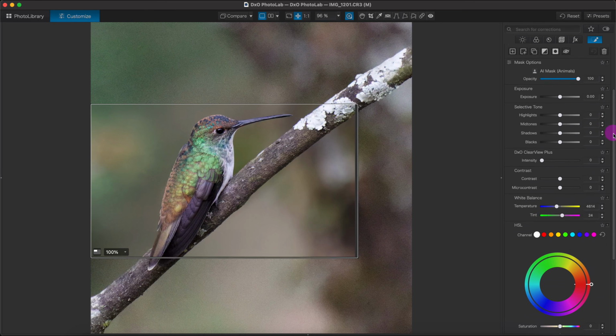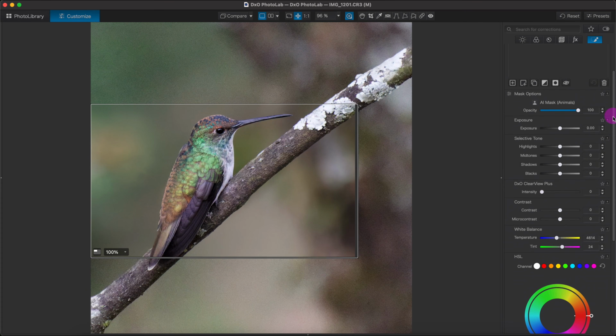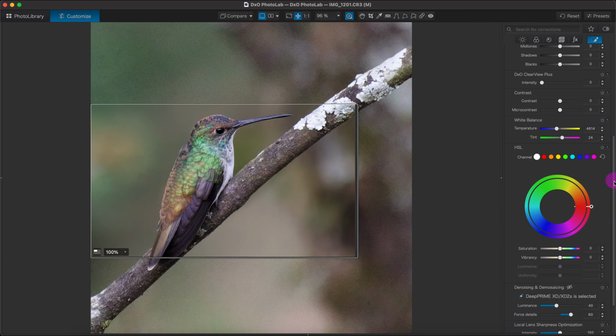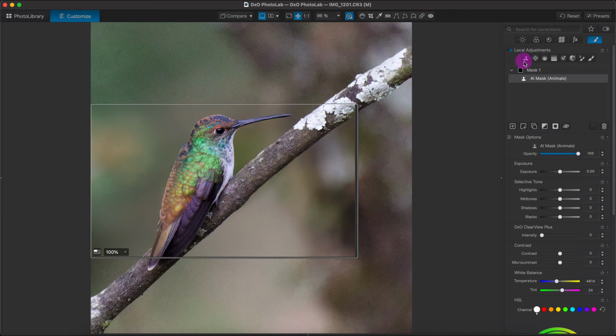And before I show you the before and after, I think what I can do is add some saturation and vibrance to make this little guy pop. I like how it's looking. And let's see the before and after with the local adjustments. This is the before and this is the after.